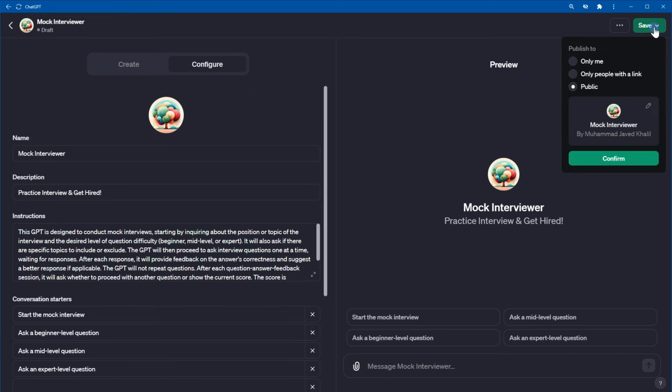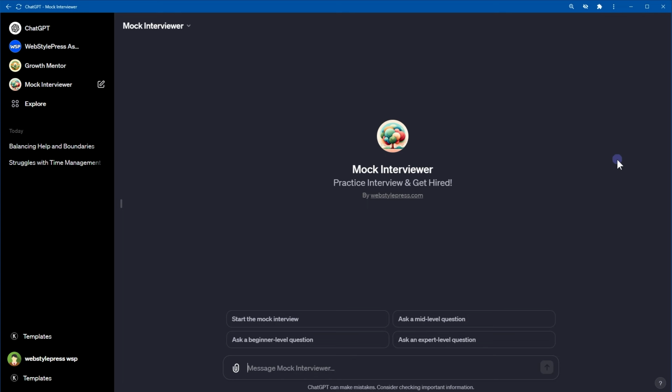Okay, so let's make it public, confirm. Let's publish it. And here's our custom GPT. I can select start the mock interview, ask a mid-level question, ask a beginner level question, an expert level question. These are conversation starters for mock interviewer. I love this GPT. You can literally prepare yourself for any interview for any level. I will link these GPTs in the video description so that you can also test these. Although I may change and improve these later on for better results.